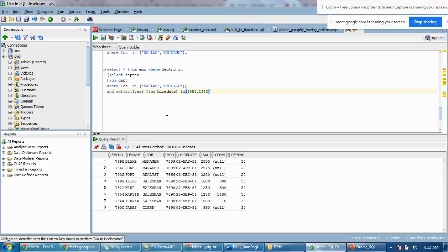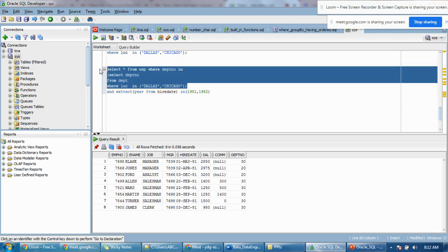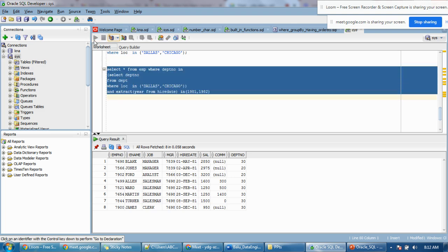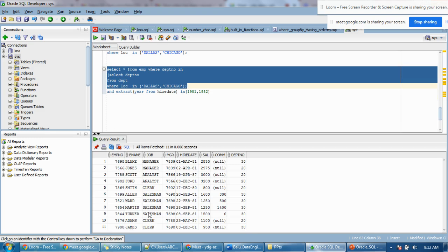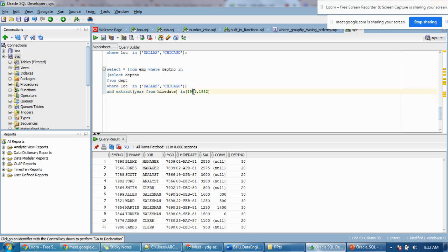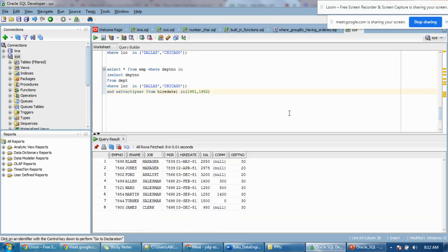Nobody joined in 82, that's why we are not getting any. But people are there in 1981, that's why we are able to get the data specifically for 1981. If we specify only these two locations without the joining date, you will get more records. You are getting 11 records here. If I add this condition, it is restricted to 8 records. Does anybody have any doubt in this question?